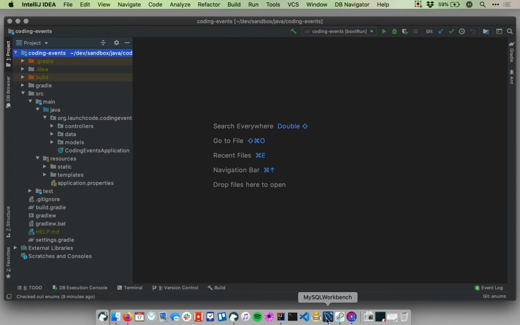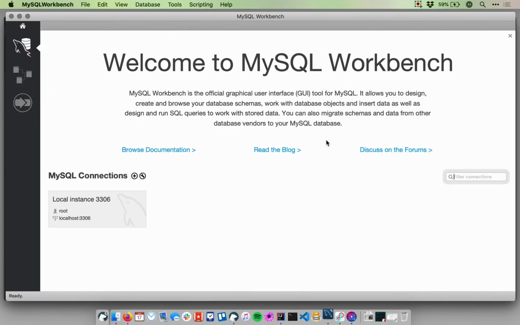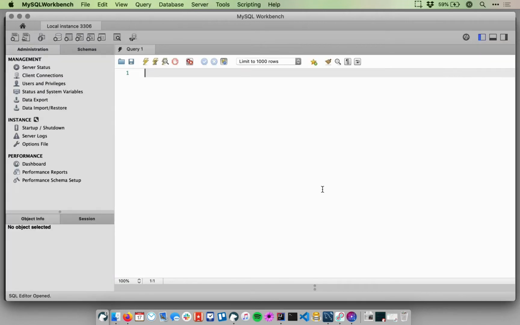So I'm going to open MySQL Workbench. And I already have MySQL running, so when I try to connect to my local instance on port 3306, I will successfully connect. If you get an error doing that, make sure your database is running. Okay, the first thing I want to do is to create a new database or a new schema.